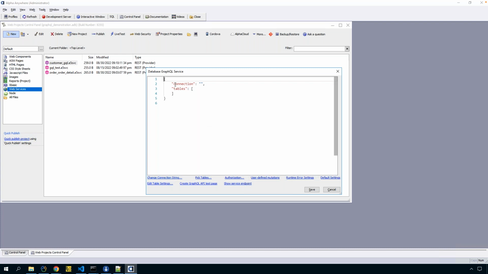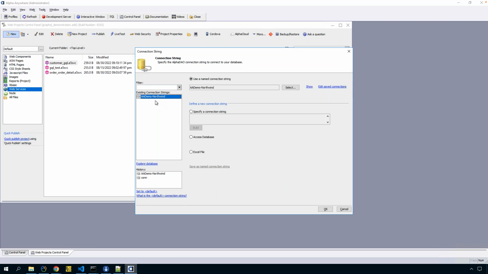So first I need my connection string because I need to tell the GraphQL service where I'm going to go. And here's the cool thing. This connection string, I could have multiple connection strings in my app. So I could have it going to a SQL Server database, a MongoDB, God knows, and this takes care of all of handling the complexity for me. So you'll see down below, we have a series of little URLs. So I'm going to change the connection string. And I've already built our A demo Northwind. So I'm going to select that.